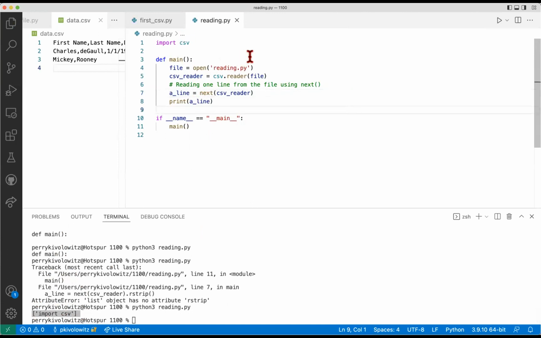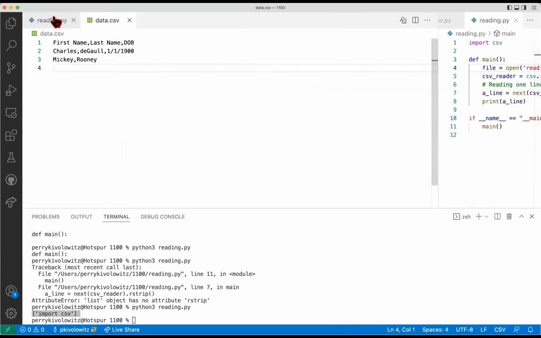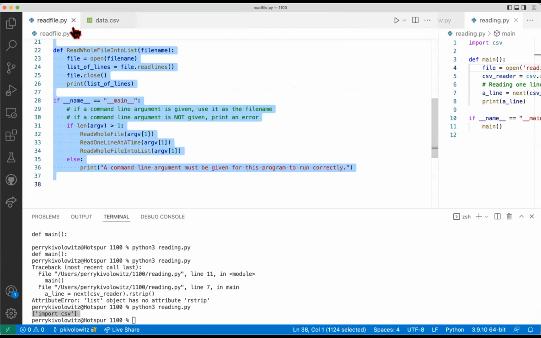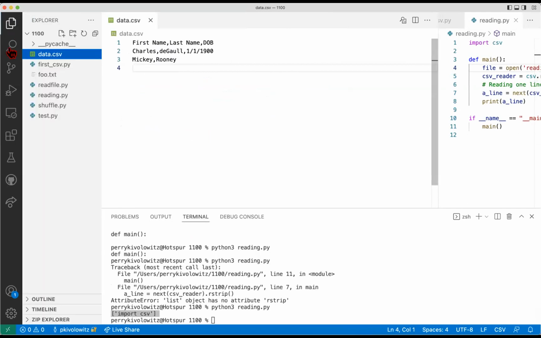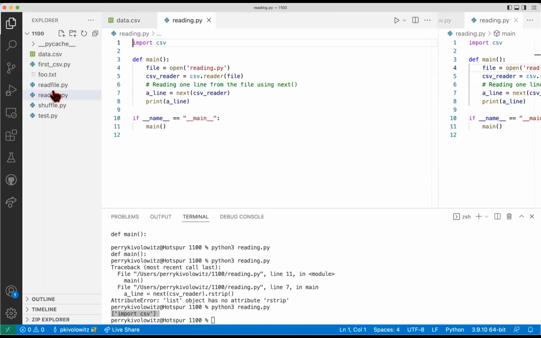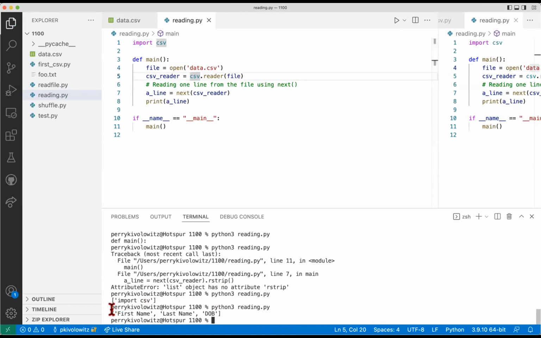So I'm going to change the file that I'm reading. And I have a file here called data.csv. So I'll read that. I'll make it data.csv so I have some CSV data to work with. Okay, so there's the first line, which is the headings in this case. First name, comma, last name, comma, DOB. And it's a list with 3 fields.